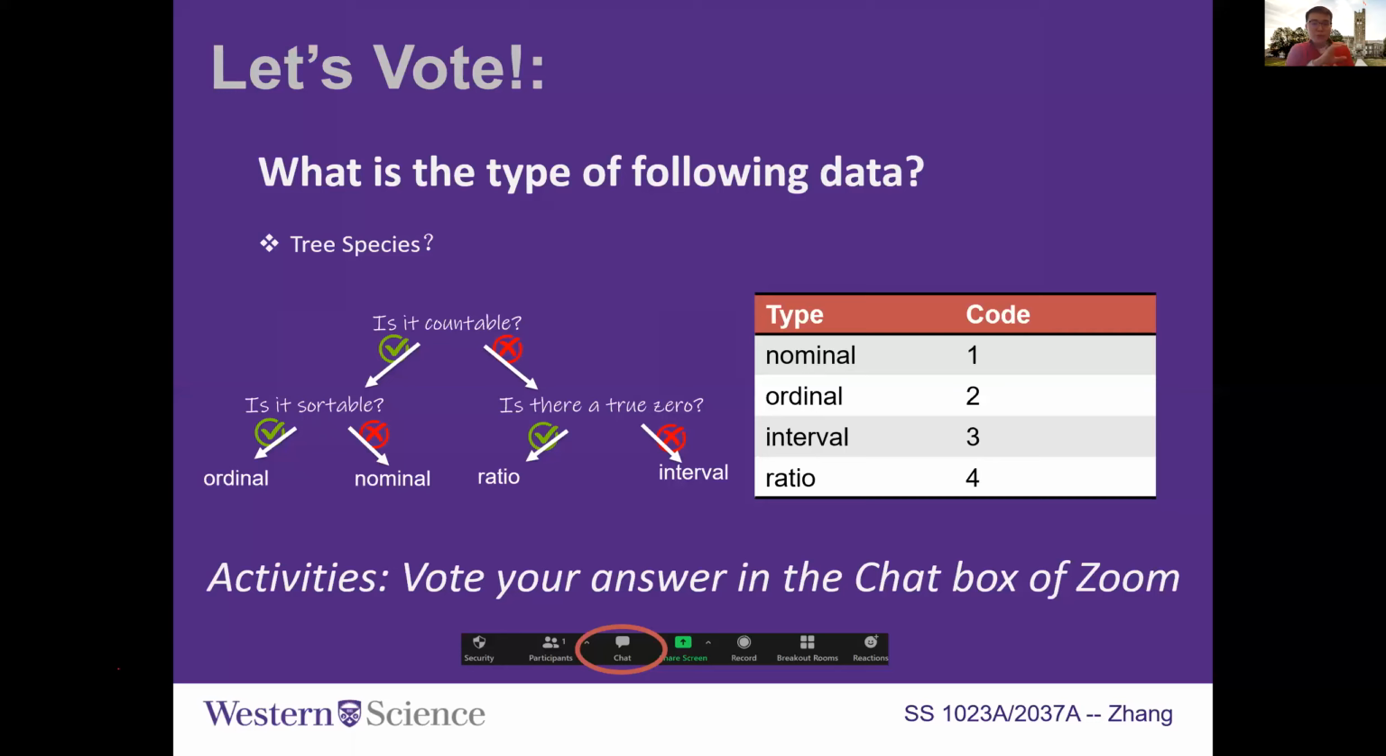so are we able to sort them? Can we say an apple tree is more pineapple tree than, say, a watermelon tree? No, right? So there is no way to order those types. By that means it should be nominal data, because you cannot sort out the order between them. Okay, what about age?